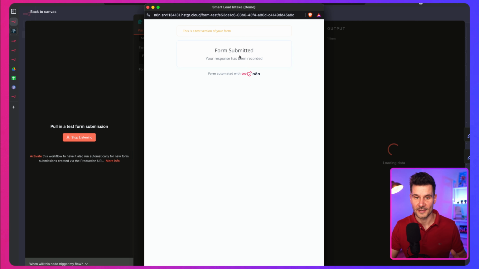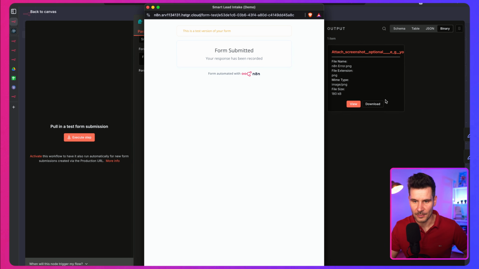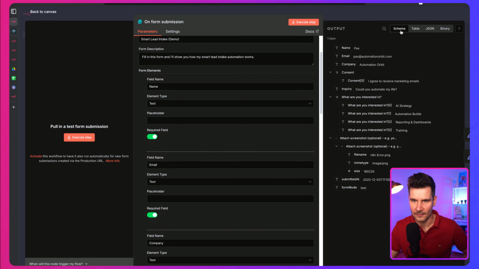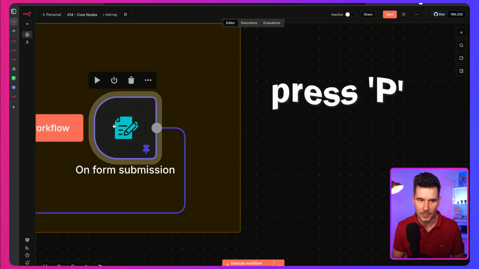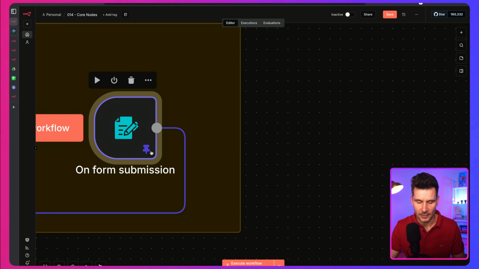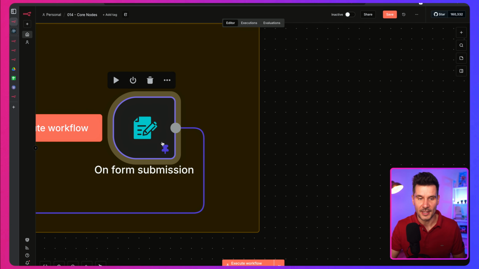So the form has been successfully submitted and it should appear on the right-hand side. Yeah, so we have all the data on the right-hand side in our output as expected. We can go back, press P to pin it, and you can see the small pin appeared in the bottom right corner, meaning that this data can be reused by us further down the line.